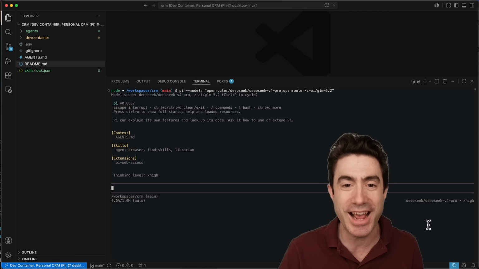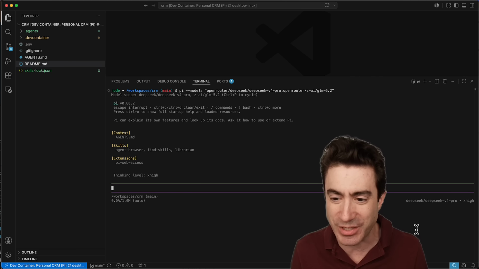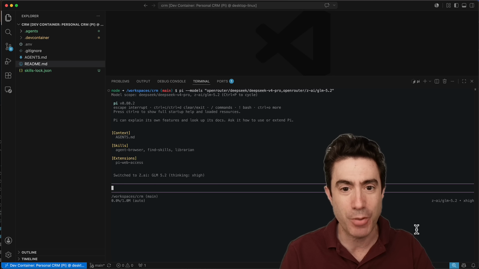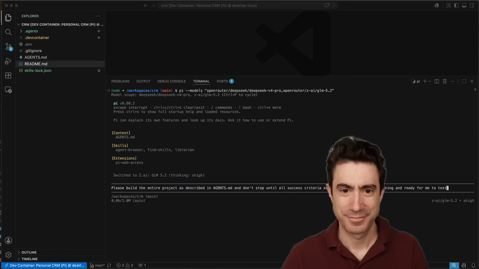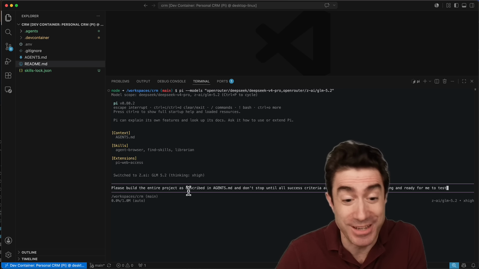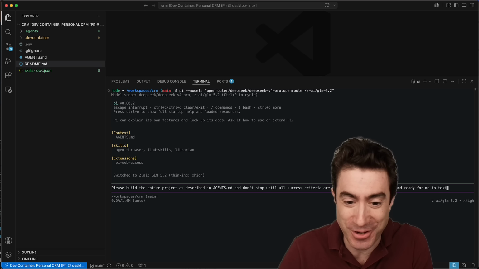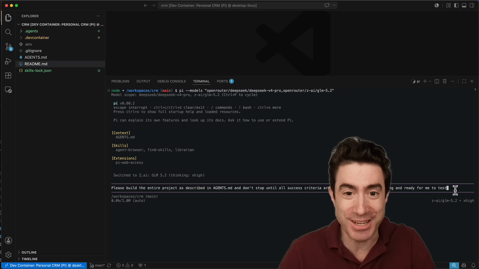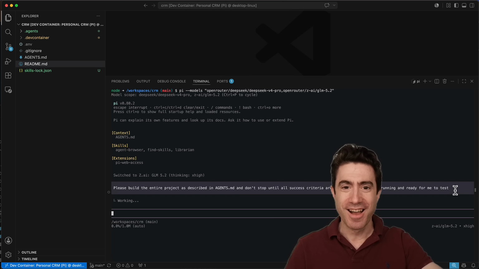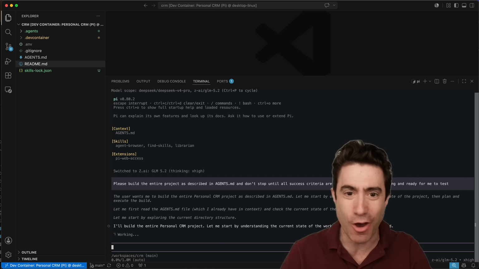And we're going to go on extra high. We're going to have DeepSeek V4 Pro and also Control-P. We're going to have GLM 5.2 on extra high mode. And now all I have to do wonderfully is say, look, please build the entire project as described in agents.md. Don't stop until the success criteria are met and the server is running and ready for me to test. I could kick that off and off it goes.